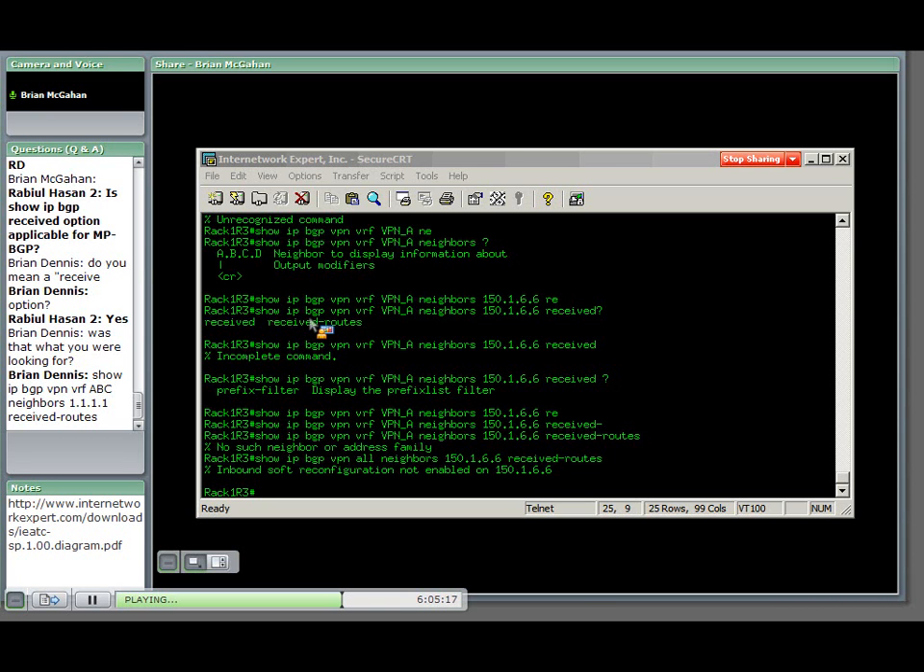So if you wanted to, you could go ahead and enable soft reconfiguration and then see the difference between what you're receiving and installing. But generally, in an SP environment, you don't want to do that because it causes extra memory utilization. What would actually happen is that you would have a full VPN table with every single route from all the other provider edge routers.